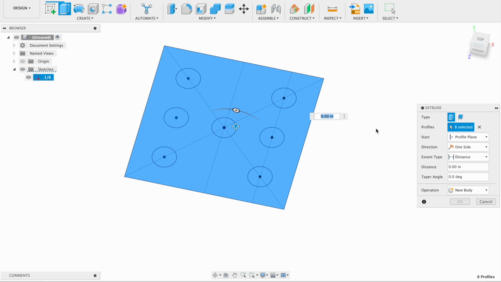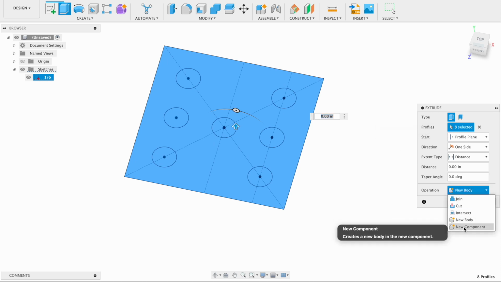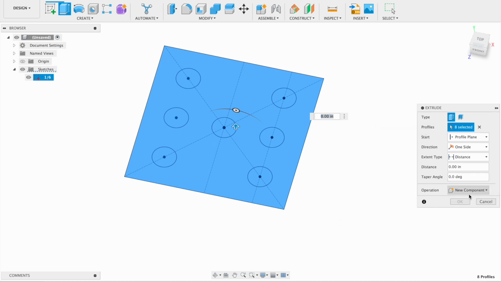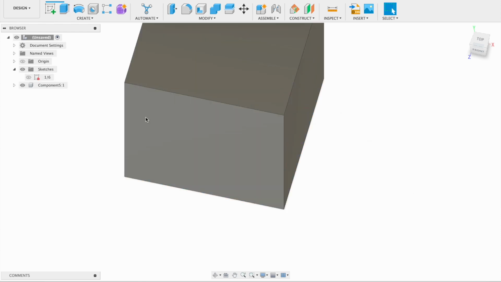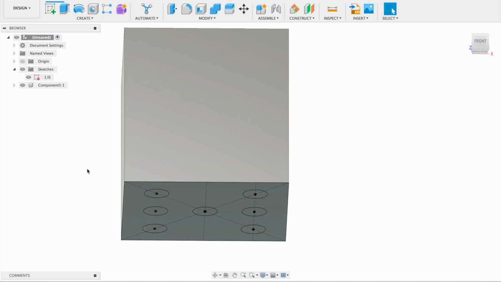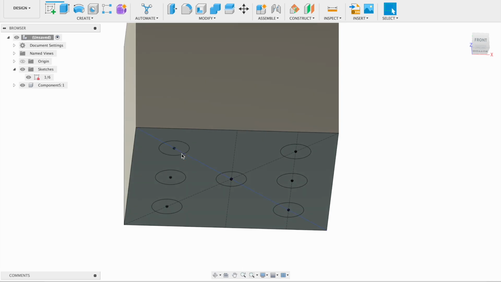So I'm going to select everything. I'm going to click New Component. Always extrude it into a new component. Don't make it a new body. And then I'm going to extrude it 1 inch. So that's going to be the cube. And it automatically hides the sketch because it thinks you're done with it. But show it again, and then click these 6.